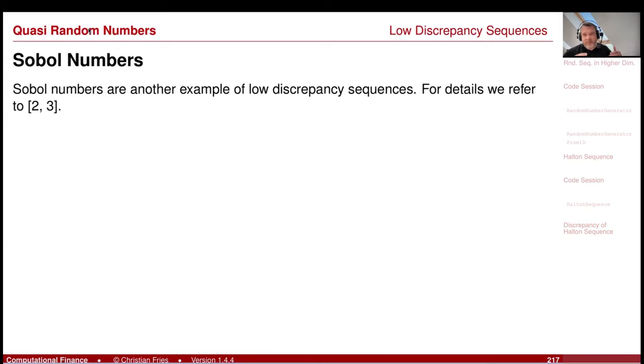To conclude, very popular Sobol numbers are another famous low discrepancy sequence. So you might look this up, and there are libraries that generate the Sobol sequence.